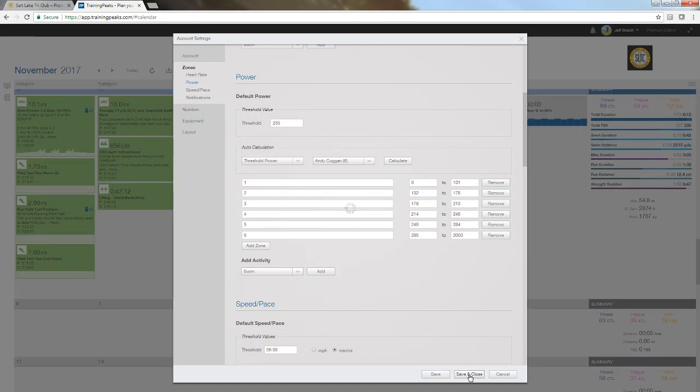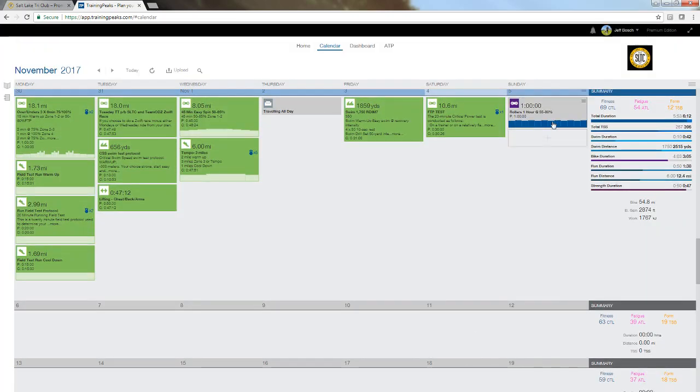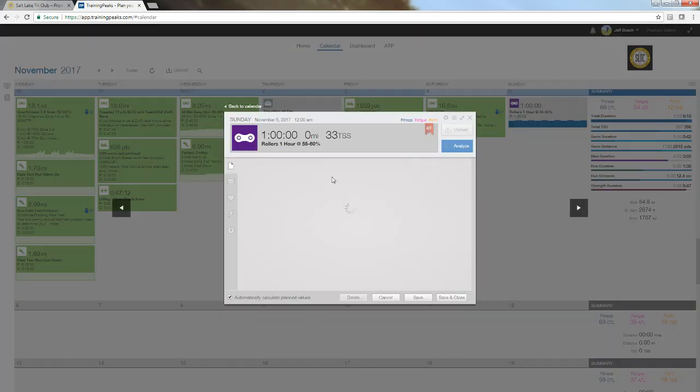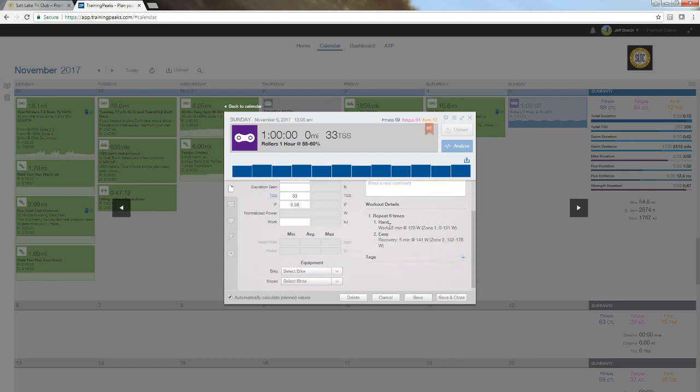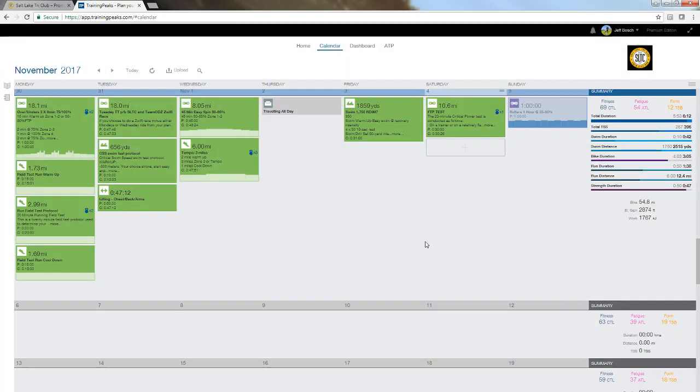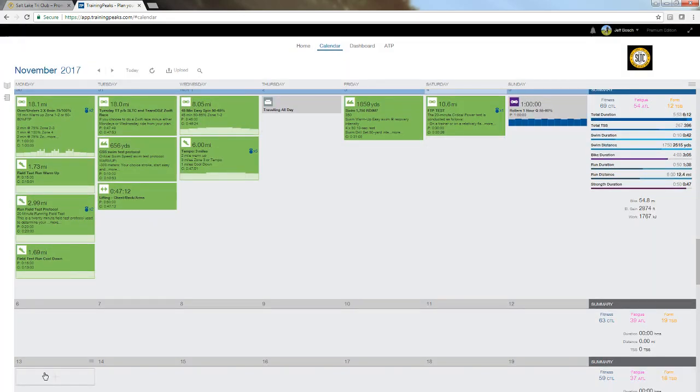What that does, once that saves, is inside of Training Peaks, if you were to look at any workout, you can actually see what that workout detail looks like in terms of which zone that falls in for you and what the specific wattage is. So it's something to keep in mind there. Also importantly, you guys are going to update that value in the applications that you use to train with.